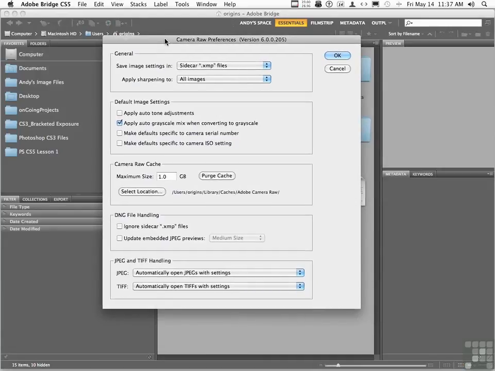Let's look at these settings. Save image settings in Sidecar or Camera Raw database. Depends on what you're doing with the images. If you move them a lot and you want somebody to see your raw file with the adjustments that you made to it, you have to be able to give them those adjustments. That's what a sidecar is. It's like the sidecar on a motorcycle.